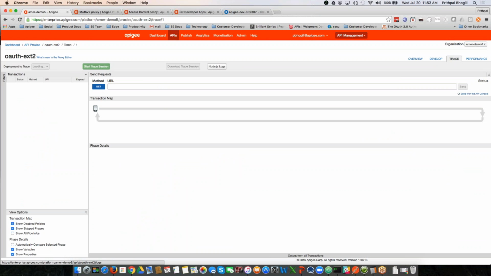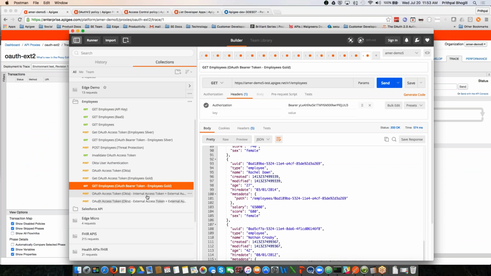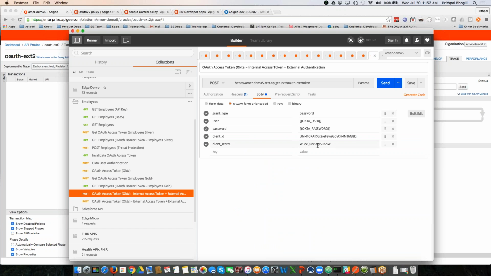So I'm going to now place the ext2, OAuth ext2 API proxy in trace mode. I'll go back to Postman. You can see in the first request that I made, the previous example, I had to pass in a client secret, right? Because the authorization is happening within Apigee.